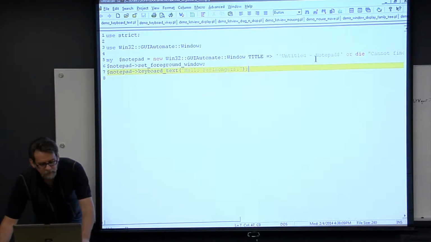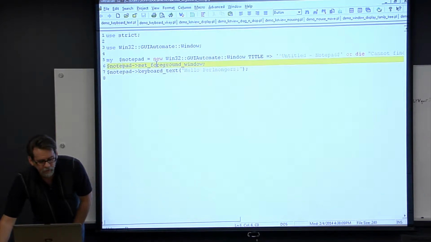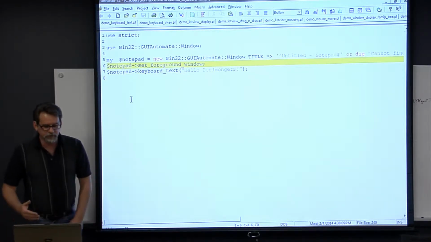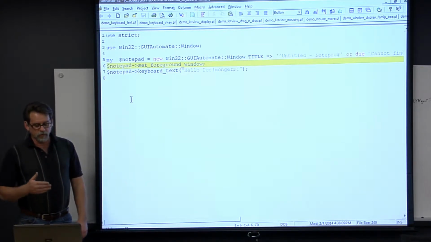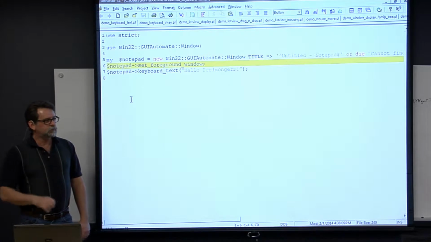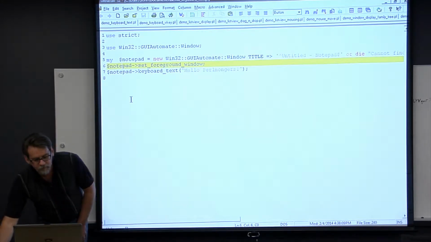I can't make this smaller. This is an old editor. So then I set Notepad to the foreground window, and because of the way I have it structured, any window, when you say keyboard or mouse, will just go to the appropriate routine, and then type "Hello Perlmongers." So that's all there is to it.